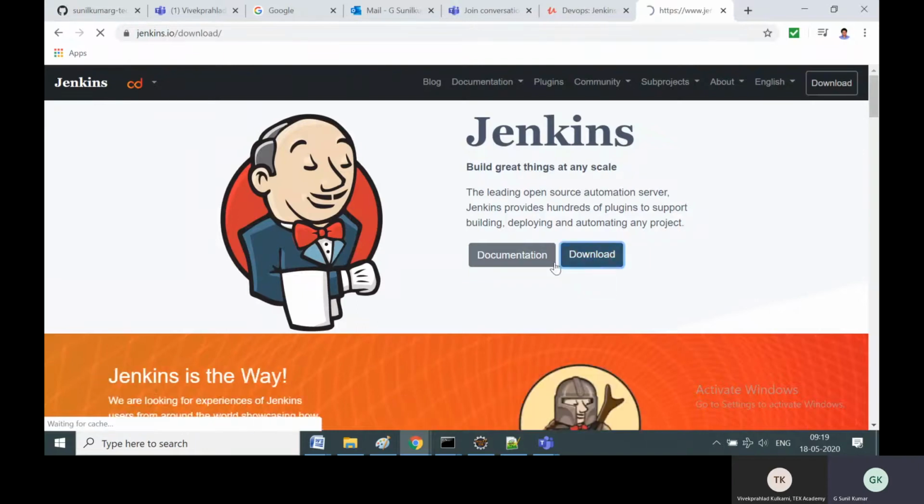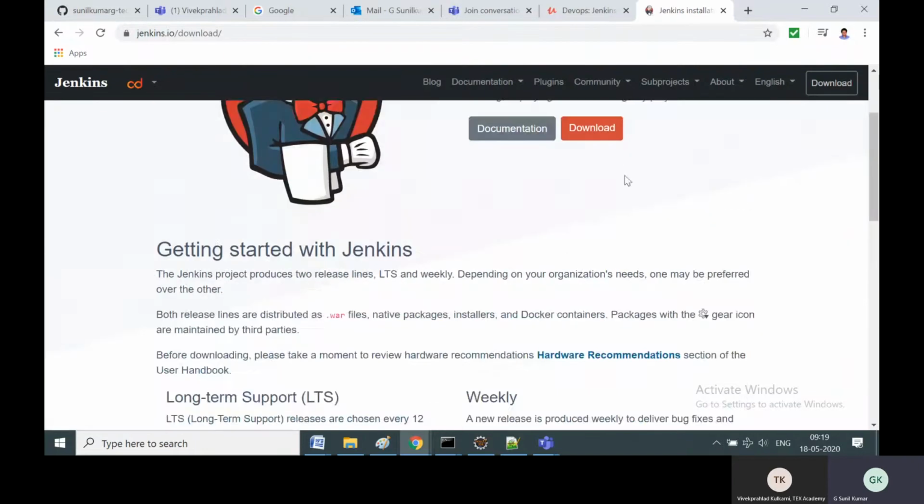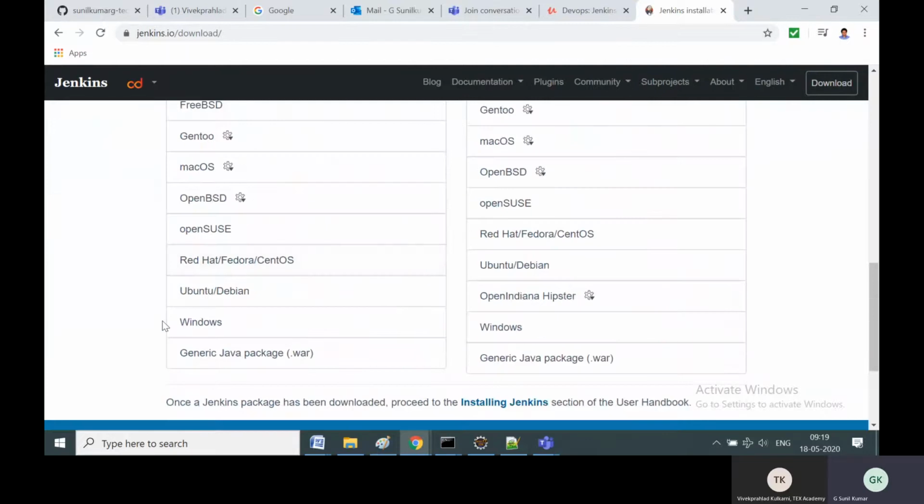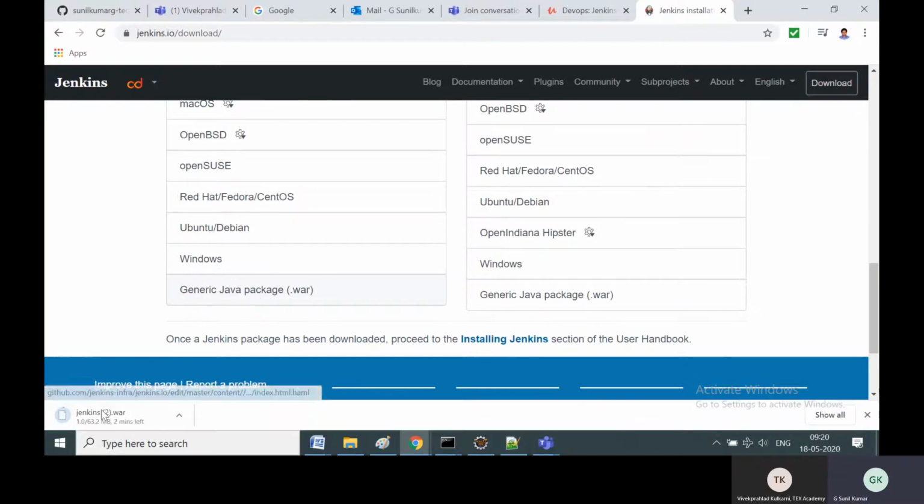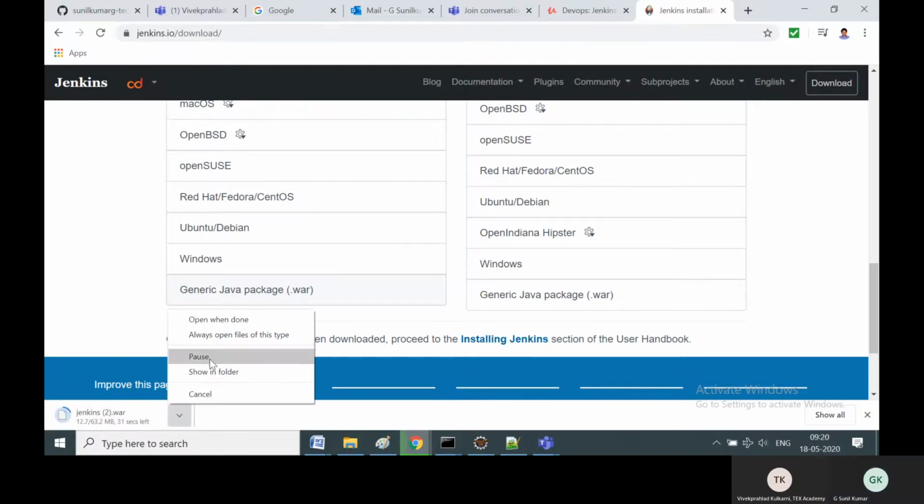Once you click download, you can scroll down, and there will be the generic Java package, that is the .war file. This is the war file which we need to download. Once you click the generic Java package, the Jenkins.war file is downloaded. It is around 60 MB and takes around a minute to download. So I've already downloaded it for you.